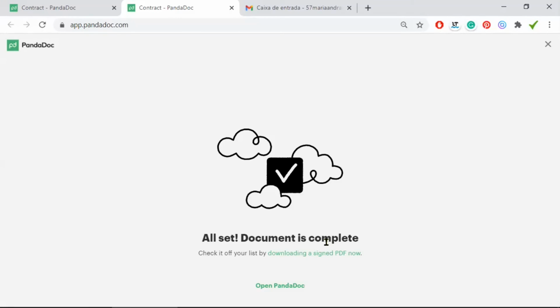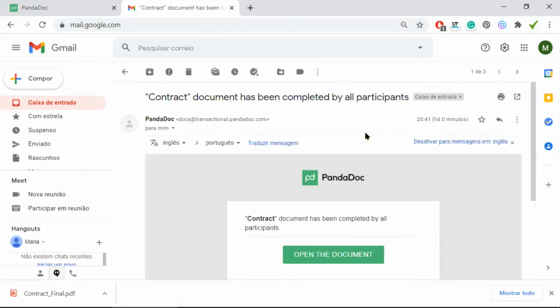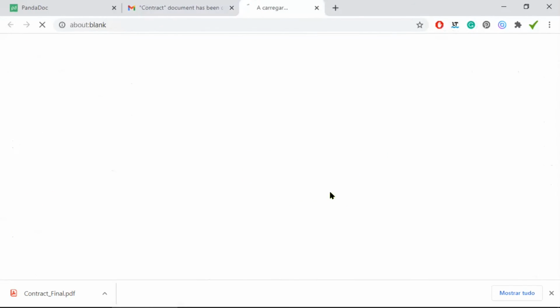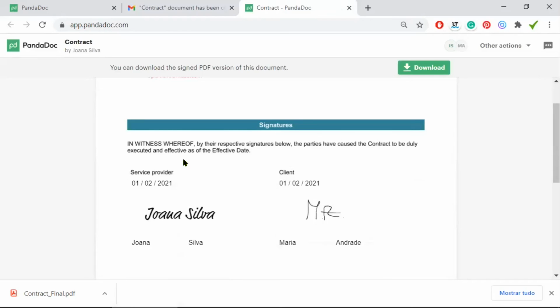The document is now complete, so I'm given the option to download this final version because everyone who had to sign it has already done so. I'm going back to Maria's inbox, and as you can see, she received another email saying that the contract document has been completed by all participants. So when she opens that email, she will be able to open the document. She will be able to see my signature and she will be able to download a copy of her own.